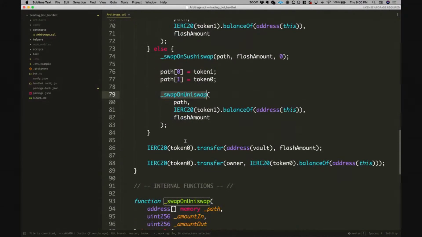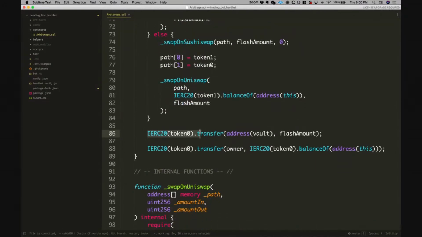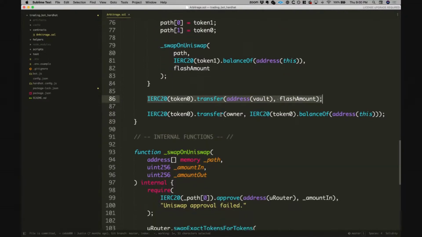Whenever that's done, you're going to transfer the flash loan amount back to the flash loan provider. That's how you pay the money back. And then you transfer the profit, which is just the remaining balance of token 0, the token you borrowed, back to your address. Because the whole purpose of arbitrage is that you have more tokens than when you started with. So if you start off with 0 tokens, you flash loan 1 million tokens, and then you get back 1,001,000 tokens, then you pay back the 1 million tokens.